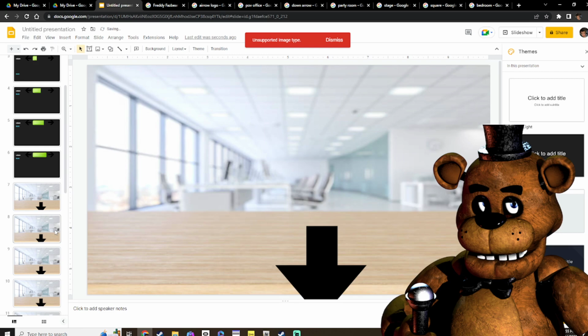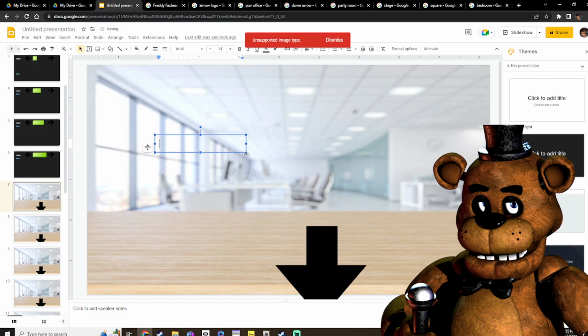But here's the confusing part. It is trying to change so that the animatronic will go away. Well, I have a solution for you, if you have that problem. But first, we're going to work on the time thing.